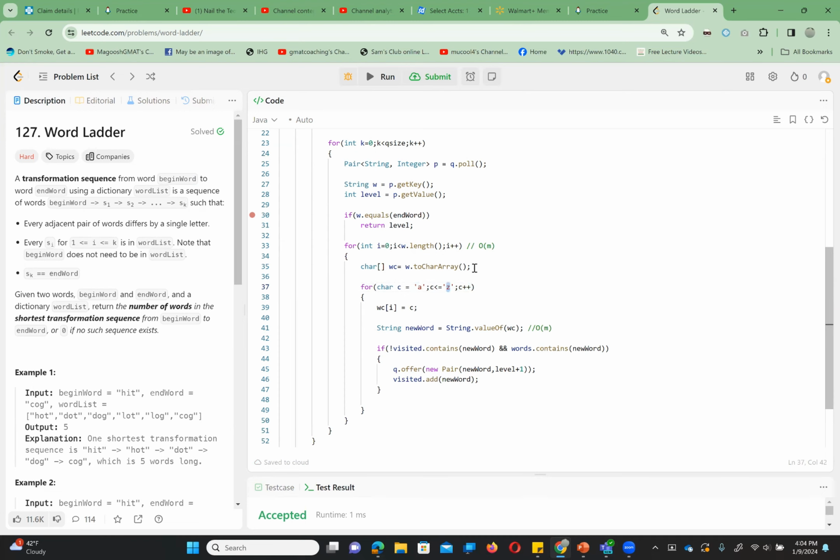First I will convert the taken out word to a character array, and then run a for loop which will run 26 times, and the current index is I. I am just going to change the ith index character to this C, then convert it into a string and see if this newly formed word is a valid word, and if it's not visited in the past.